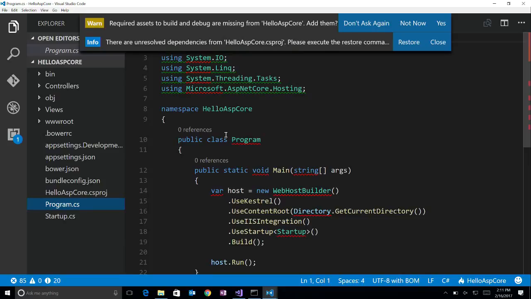Inside the main line, what we do is we construct this web host builder, and we tell it about where our files are located, and we set up the integration between IIS if we happen to be using it. But in this case, we're just going to use Kestrel, which is a built-in web server. And then finally, we tell it where the configuration settings for our application are defined. We build the web host and then run it. You could actually spin off other processes here as well if you wanted to have a web application plus some background processing.